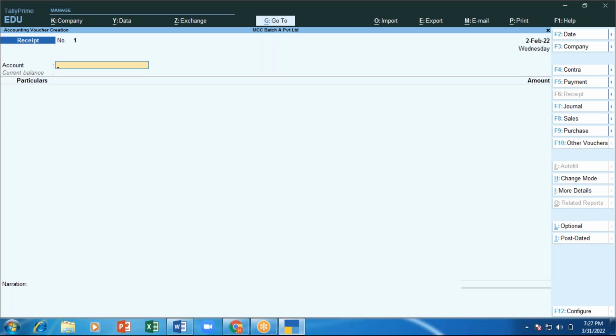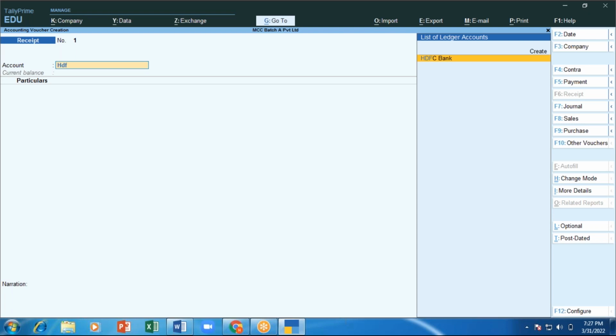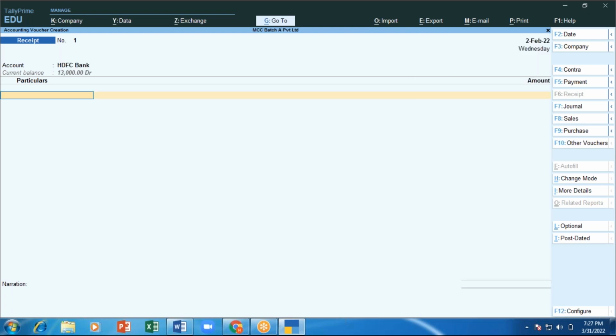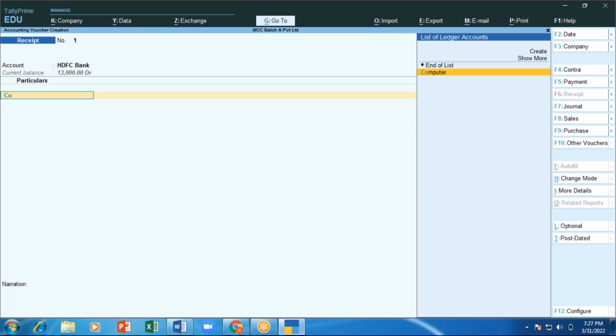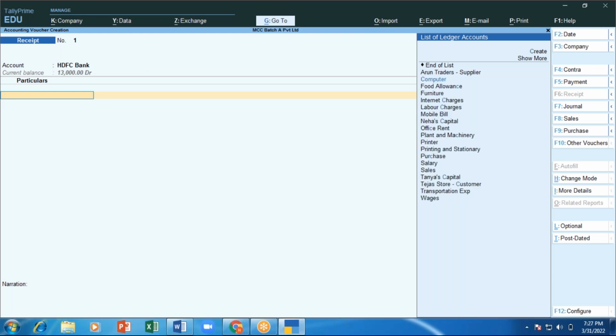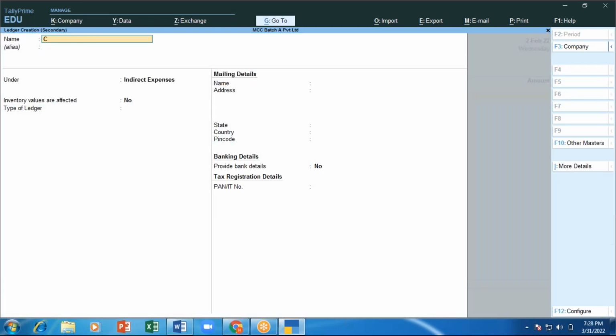Now I'm receiving a commission from HDFC Bank. Some person is paying me a commission. So HDFC Bank. How am I receiving? The mode of receiving is HDFC Bank. What am I receiving? Commission. Let me check whether the commission ledger is created. The commission ledger is not created. To create it, I'll use the shortcut key Alt C.